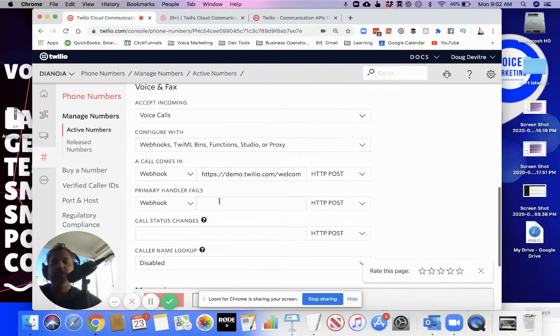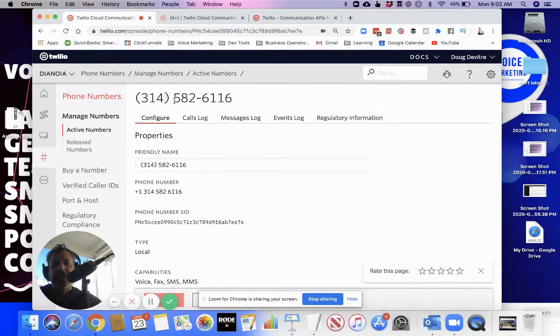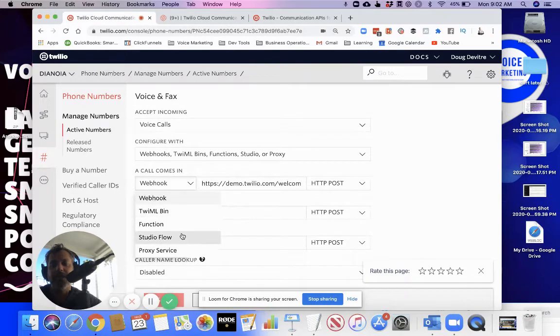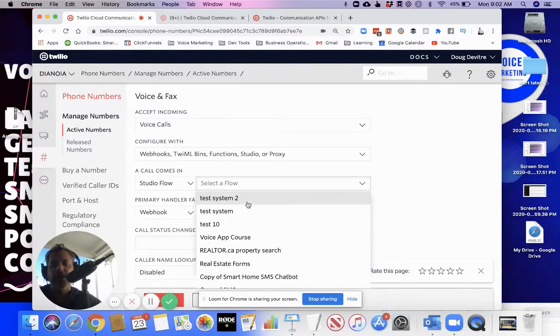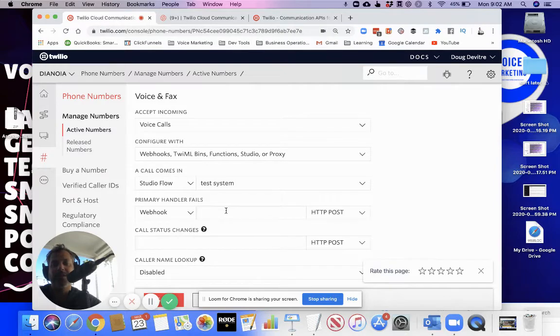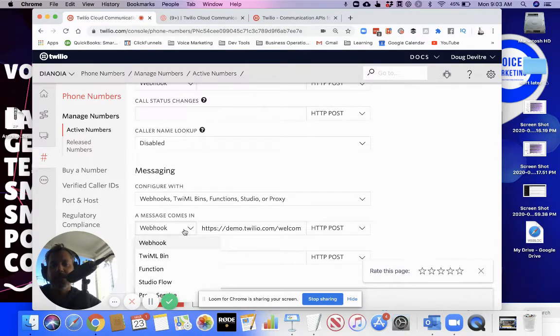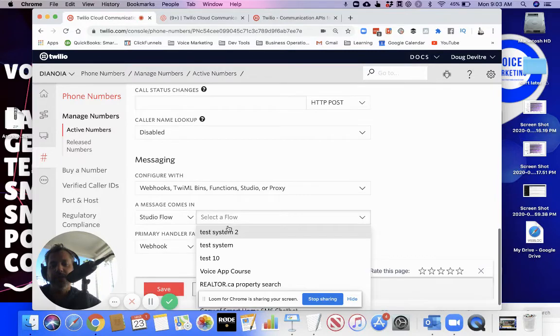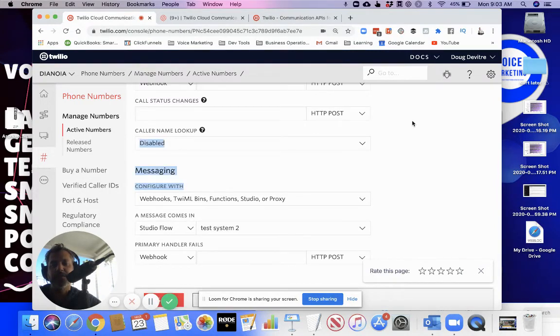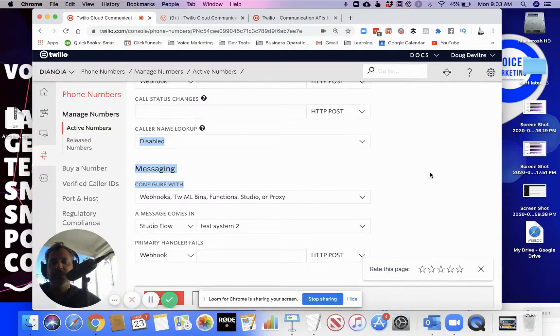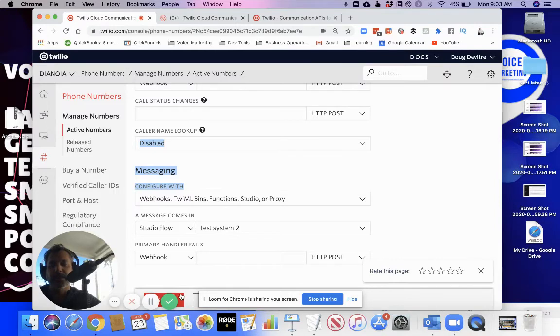Okay, good. So where it says, okay, so we're going to configure this phone number, 314-582-6616. I then click when a call comes in, I'm going to connect it with Studio Flow, and it was called Test System. That was the name of the flow for when a call comes in. And then for the next one, this is when a message comes in, you're going to hook it up to Studio Flow. You're going to select the flow, and it's test system number 2. So what we have to do here is I'm going to click this little red button here. It's hidden underneath that, but that saves it.